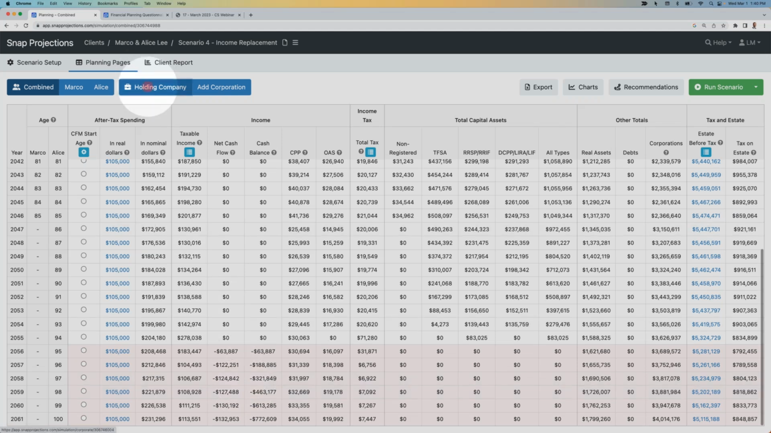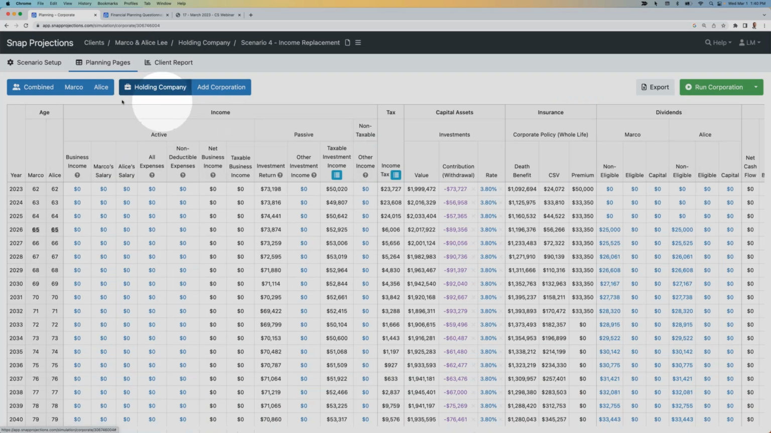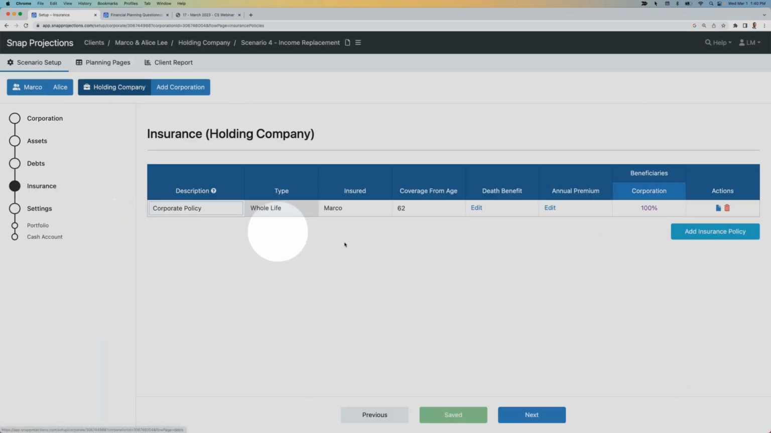So we can go to the holding company, and then go back into scenario setup and insurance. So we haven't yet purchased the whole life policy, so the quote may change if we were to change the policy type, either from a joint last to die or an individual policy or a joint first to die. But in this case, they're wondering whether it would be worthwhile to have a policy that would pay out if Marco were to pass away early.